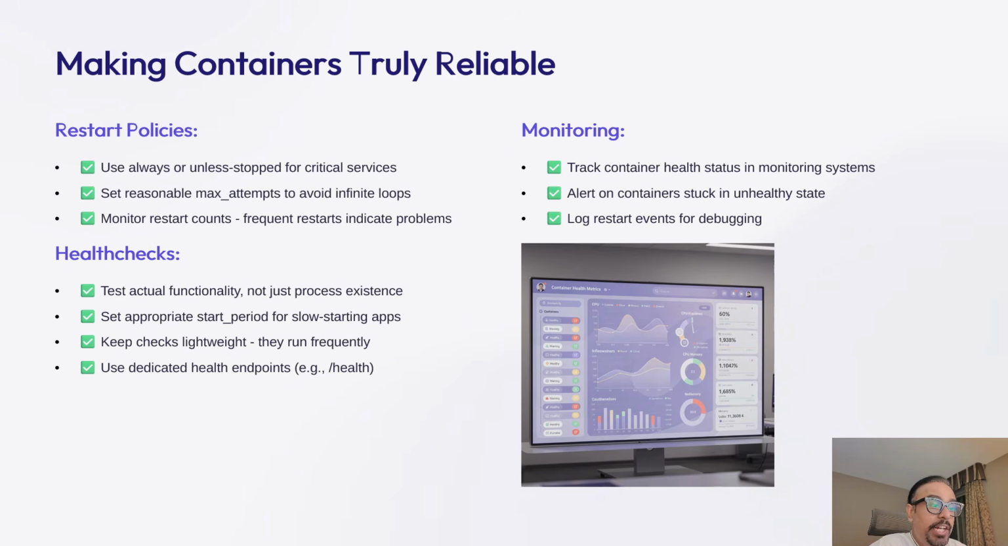For monitoring, integrate Docker health checks with your monitoring systems like Prometheus, Grafana, or cloud monitoring tools. Alert when containers are stuck unhealthy. Health checks are only useful if someone knows there is a problem. If there is a problem, you should send an email notification or a Teams chat notification to the support team. You can do all this integration by using the health checks.